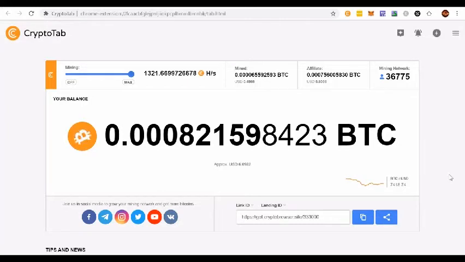So I'm going to cover 3 strategies that will help you make certain that you're maximizing your earnings with the CrypoTab browser. Now let me tell you something. The CrypoTab browser, today I'm not talking about growing your mining network at all. We'll start talking about that tomorrow.